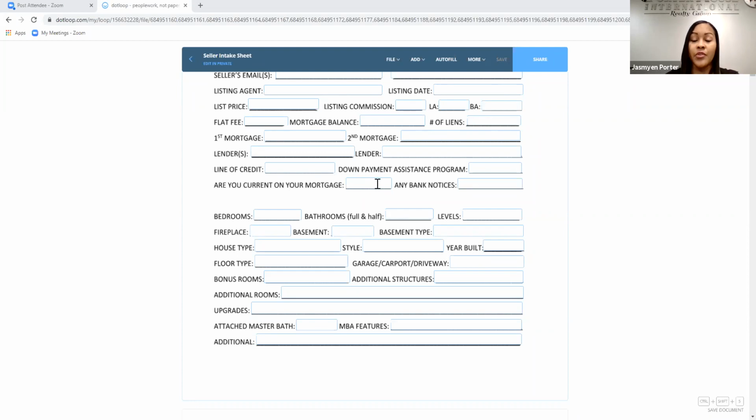You can get it on the market, do what you need to do. But if they are behind on their mortgage, 2 or 3 months behind, and they're reaching out with that urgency, chances are it could foreclose before you even get a chance to close the sale on that property. And that has happened before as well.